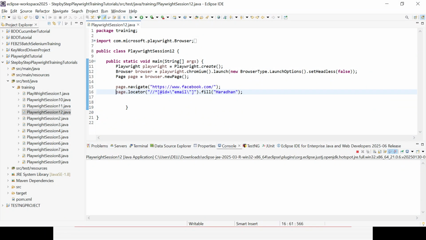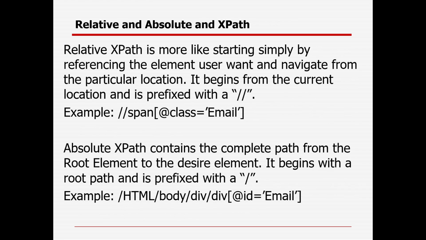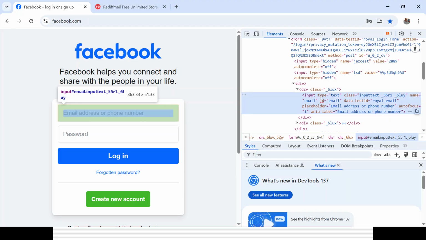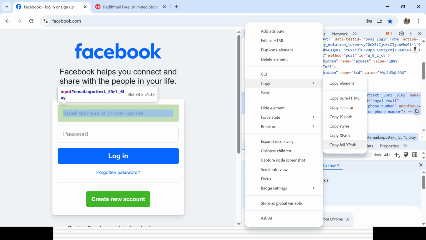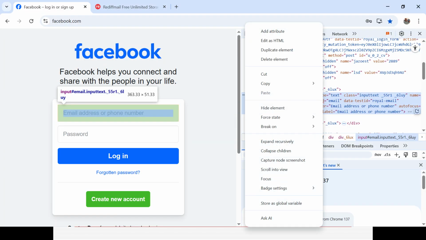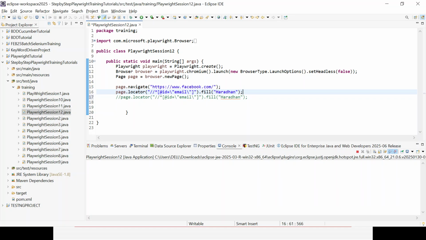Now we will try to work with the default absolute XPath, which starts from the root and goes node by node. So right click again, copy full XPath. I can just give it here. Okay, let's copy this line again, and here I will change it. Again, right click on the triple dot, copy full XPath. So this is the absolute XPath instead of the relative XPath.